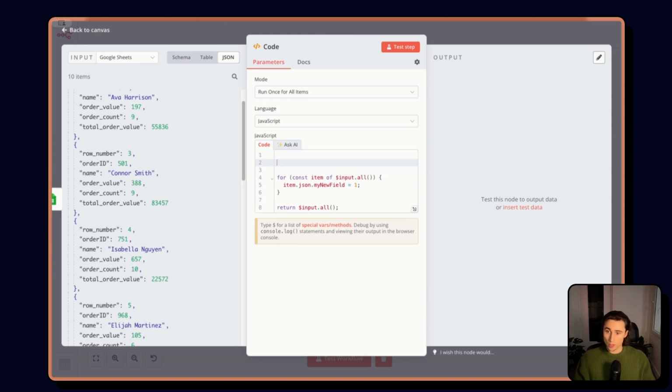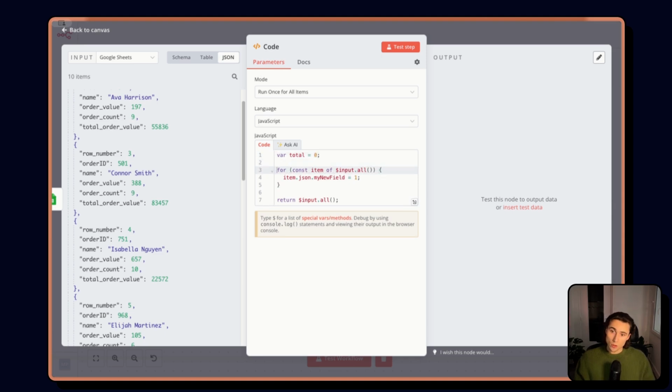So what we're going to do here, we're going to keep the loop. First, we're going to create a variable called total, set it to 0. We're still going to loop over every item, except this time we're going to say total plus equals item.json.totalOrderValue.